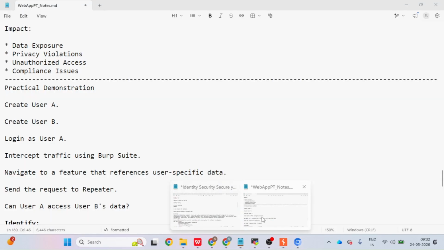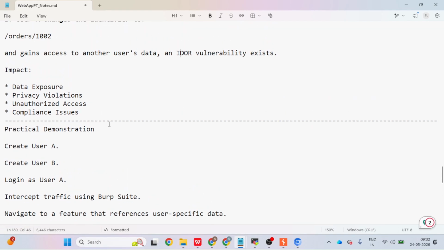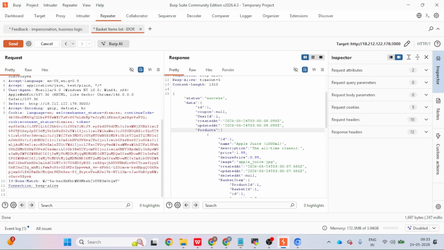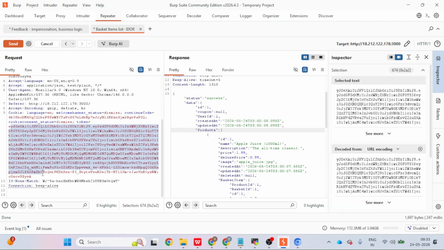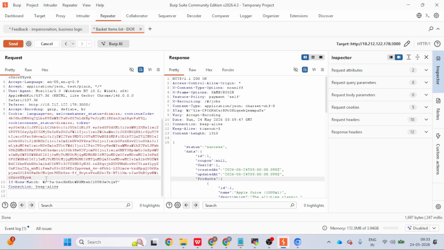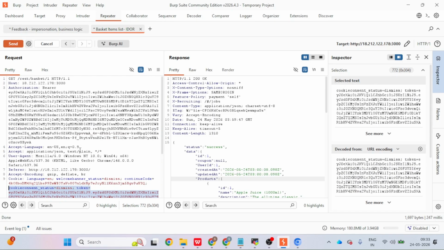So now, let's once again go to the theory. What is it? It occurs when an application exposes references, which are nothing but the IDs, like the basket ID, to the internal objects without properly validating user authorization. So is it validating the user authorization? No. See, the token is the same for all. It didn't change. For all basket IDs with one single token, I can view all the persons, because a token is unique for a unique person. So this is IDOR vulnerability, and this is a demo of a pen test.